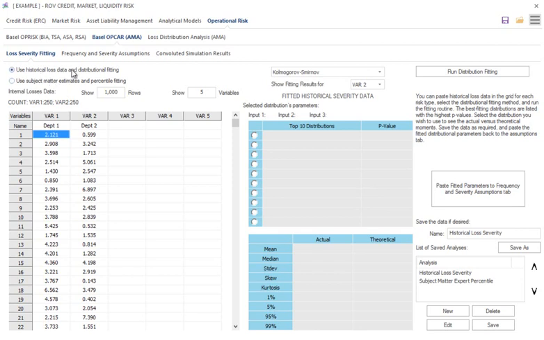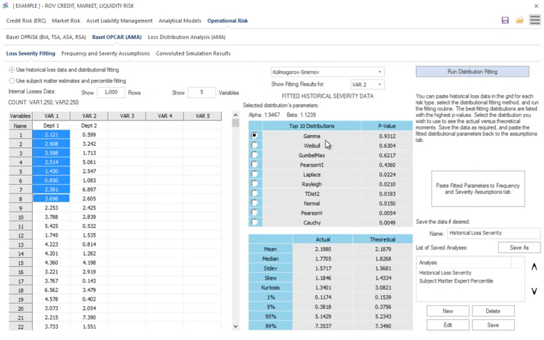So you use historical data losses for that, and you would copy paste that data in, if you have the historical data. If you do not have historical data, you can use subject matter expert estimates, which is something that we'll go into in a second. And once you've done the listing of the data, copy pasted this, what you do is you click on Run Distribution Fitting, and out comes your distributional fitting.